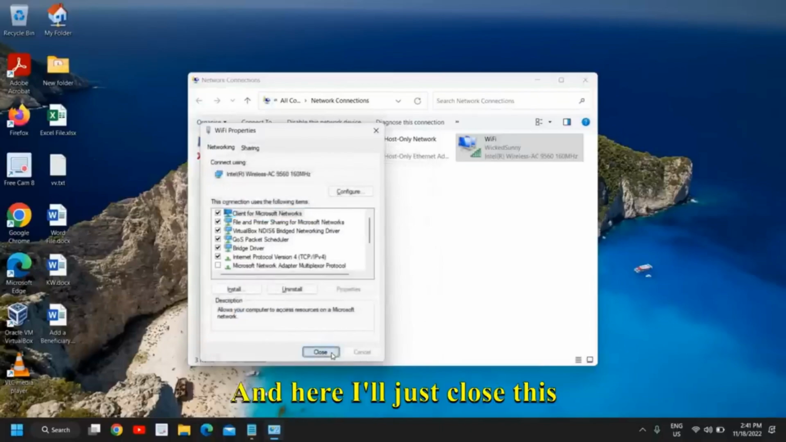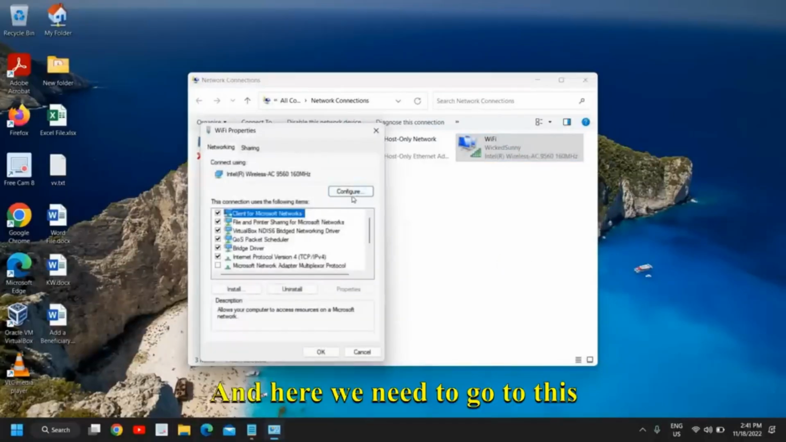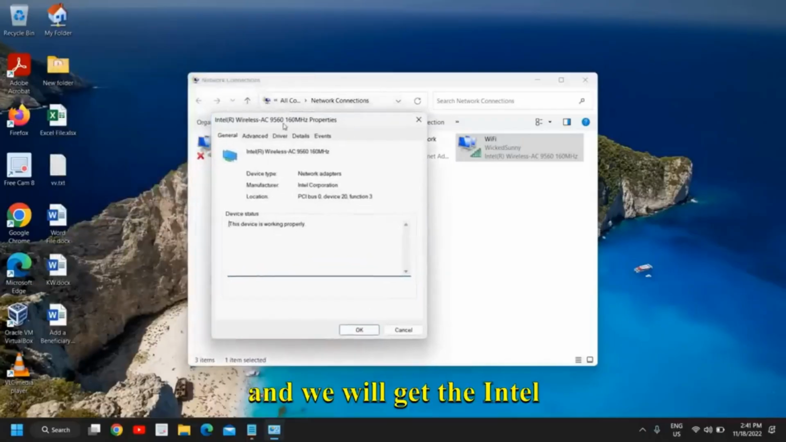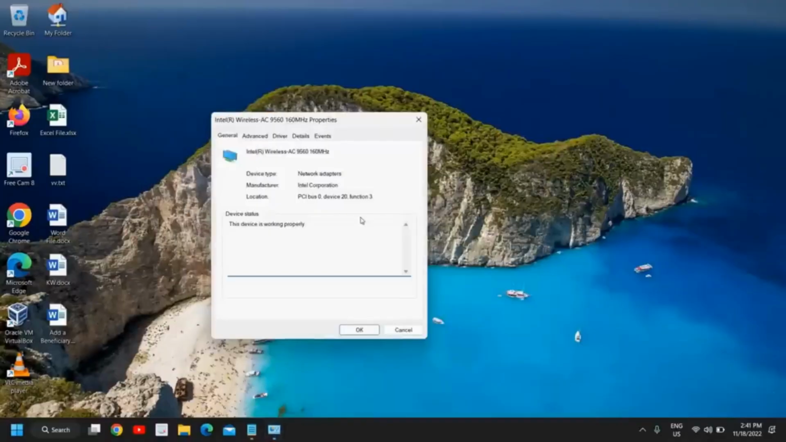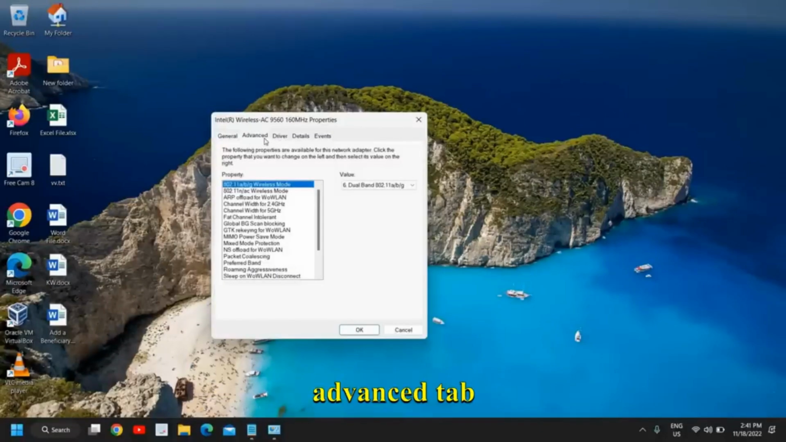And here, I'll just close this window. So I'll do a right click again. And this time we will click on properties again. And here we need to go to this configure tab right here at the very top. So I'll click on configure and we will get the Intel wireless AC properties. In your computer, even if you're using any other wireless adapter, you will get the same window like this. And here we need to go to this advanced tab and I'll tell you a few things which we need to take care of.